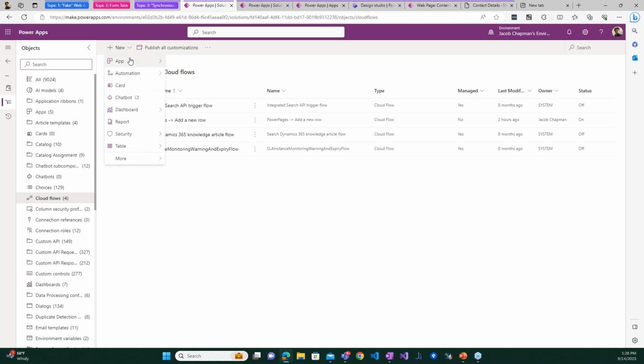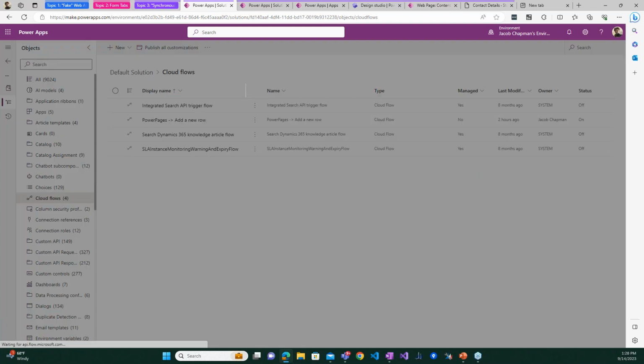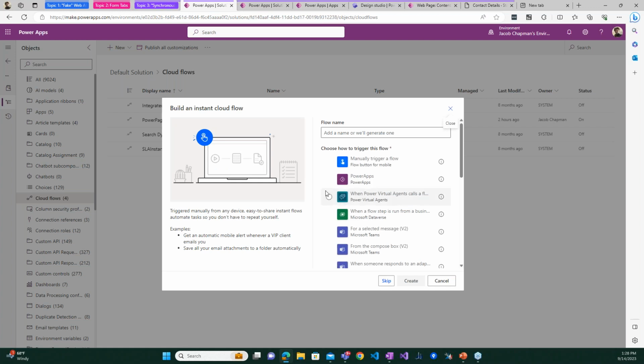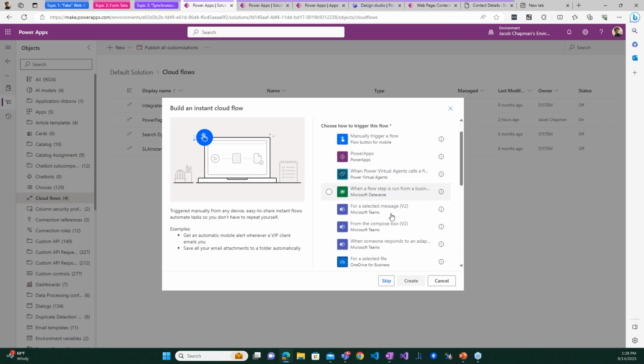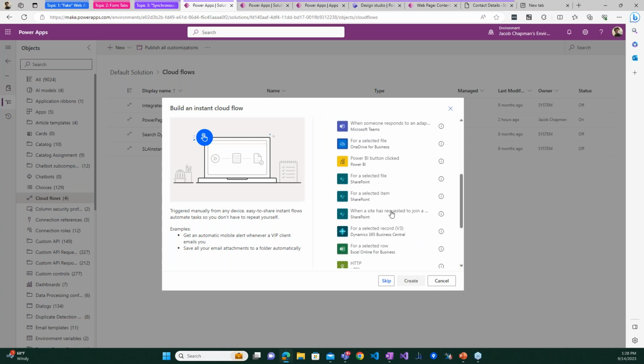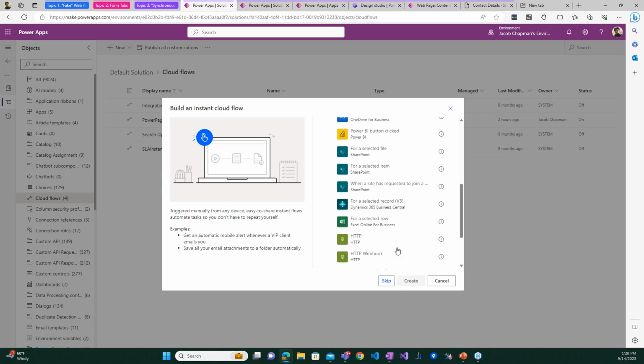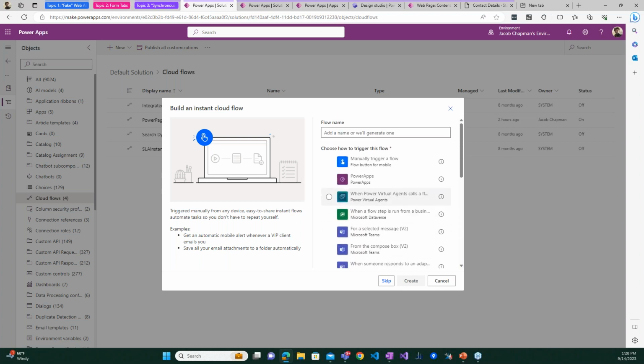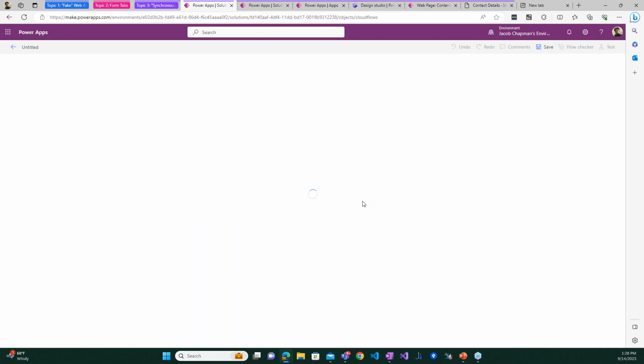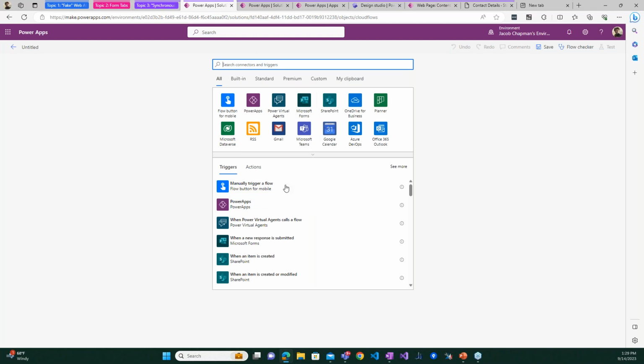So if we click on New, and then we want to hit Automation, Cloudflow, and then Instant. And so we need Instant because we want to be able to call this flow manually. And so once we select that, once it loads here, we're going to be prompted with some options for our trigger. So we're looking for Power Pages, but notice how Power Pages doesn't show up in the options here. So we're just going to hit skip for now. And once the editor actually loads, we'll be presented with much more options to choose from.